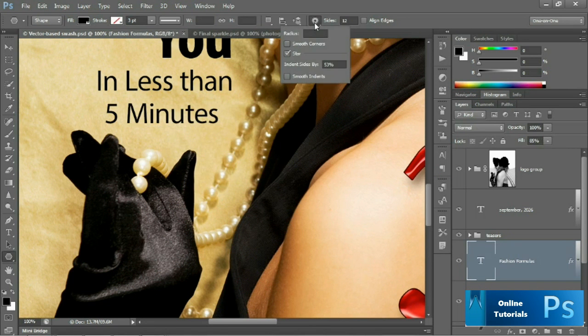I'll click on this little gear icon, and then I'm going to change this indent size value to 90%. Now you want star to be turned on, of course. Smooth corners you want off, as that would smooth the outside corners. And if you were to turn on smooth indents, you'd smooth the inside corners. We don't want either of those things. So just press the Enter key on the PC or the Return key on the Mac in order to hide that panel.